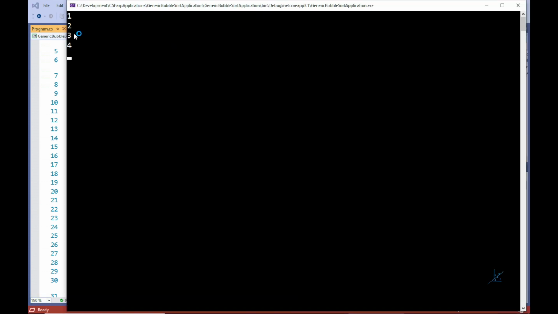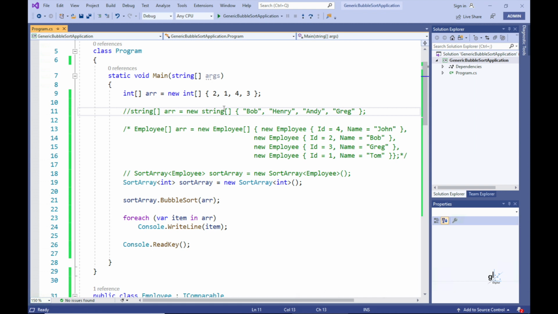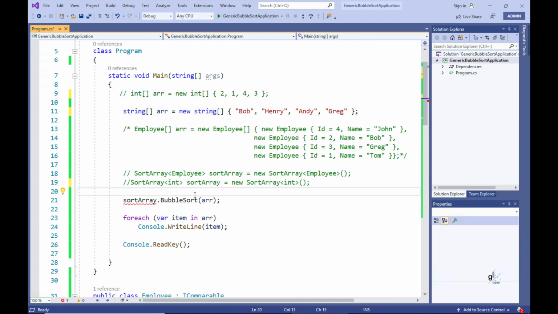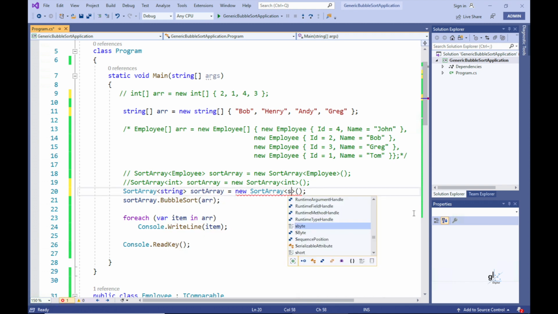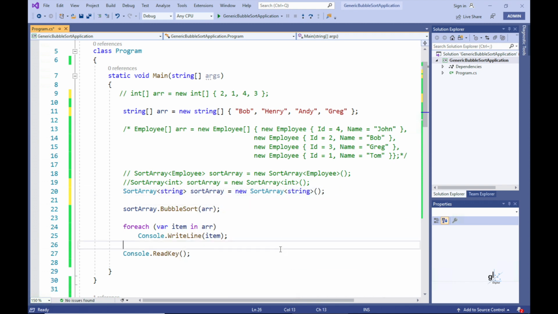Great! Let's test our string array, so this time we must include the string data type within angle brackets when we instantiate the SortArray class.